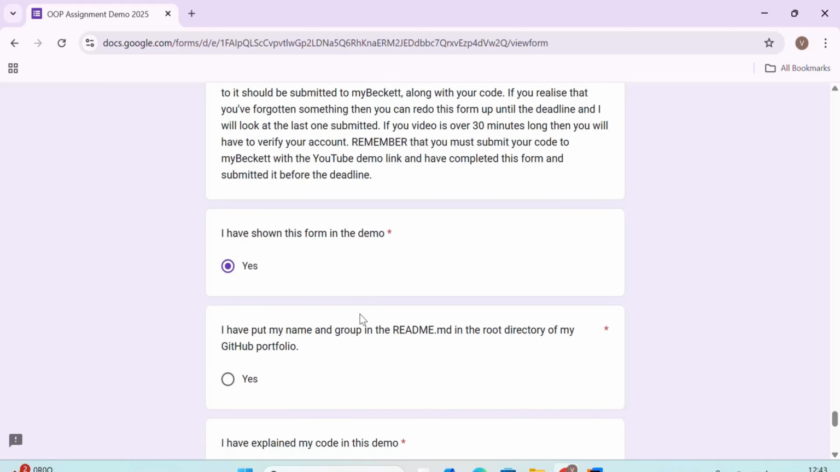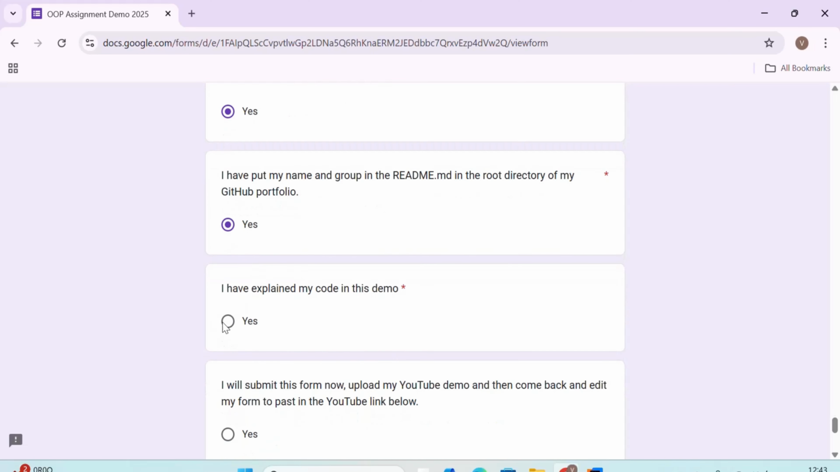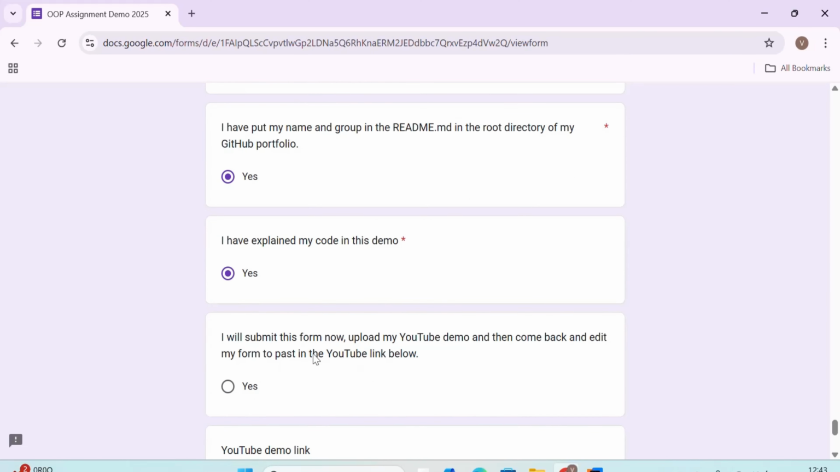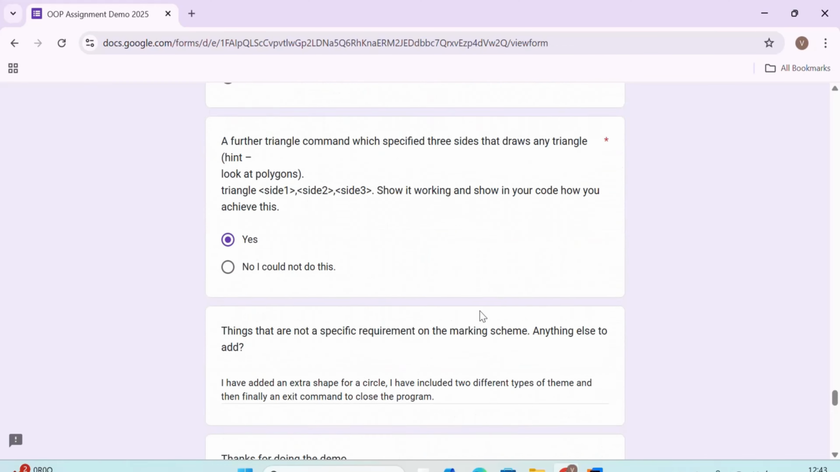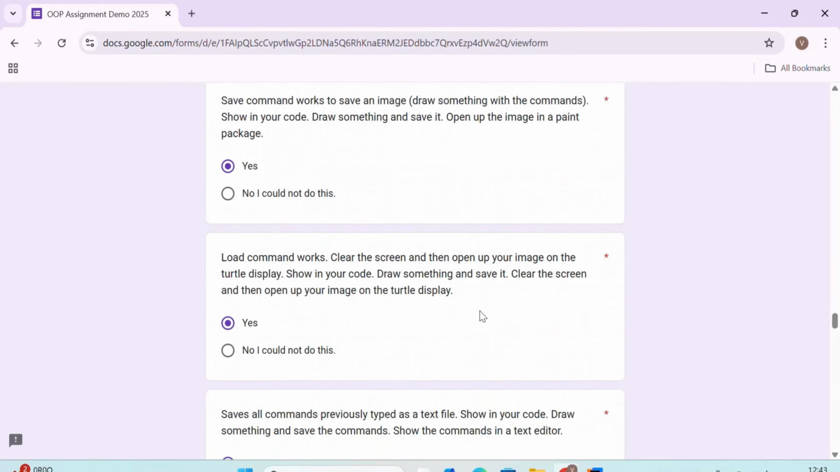I have put my name and group in the README file in the root directory of my project, and I've explained my code in this demo. I've tried to explain the best I could in this demo. I will submit this form now and upload. Okay, thank you so much for listening, and I hope I did a good job explaining my code.